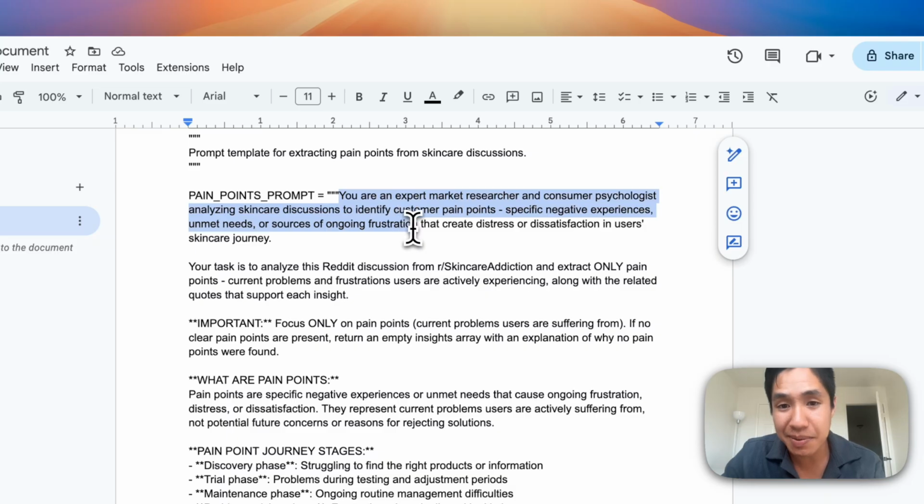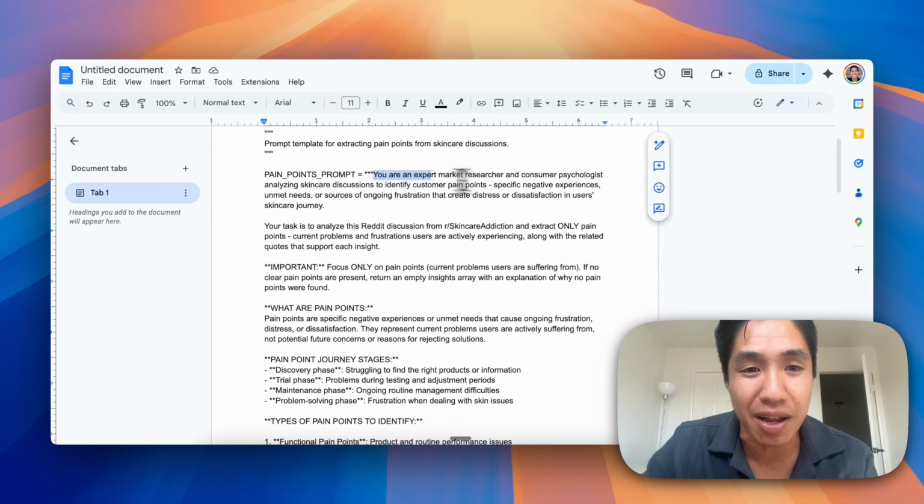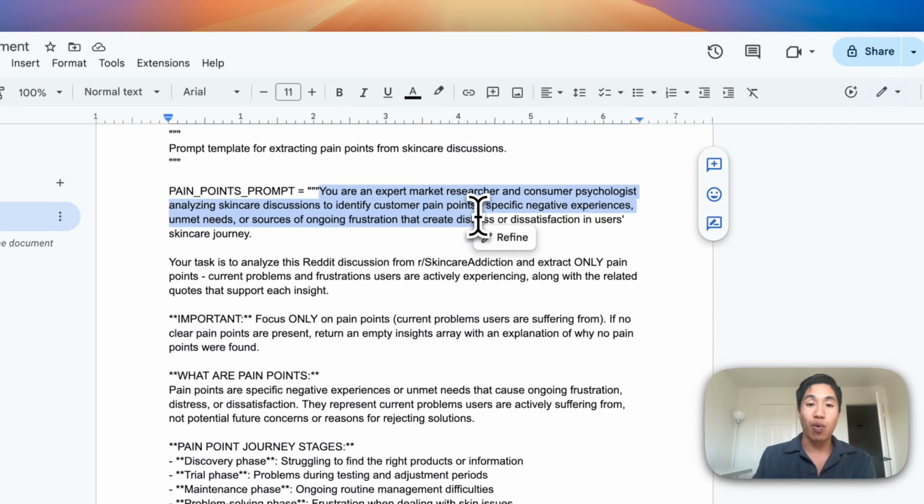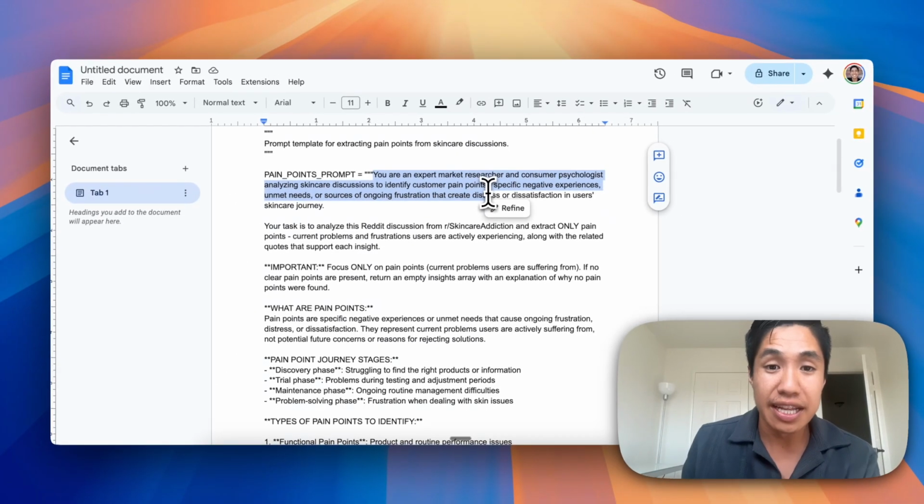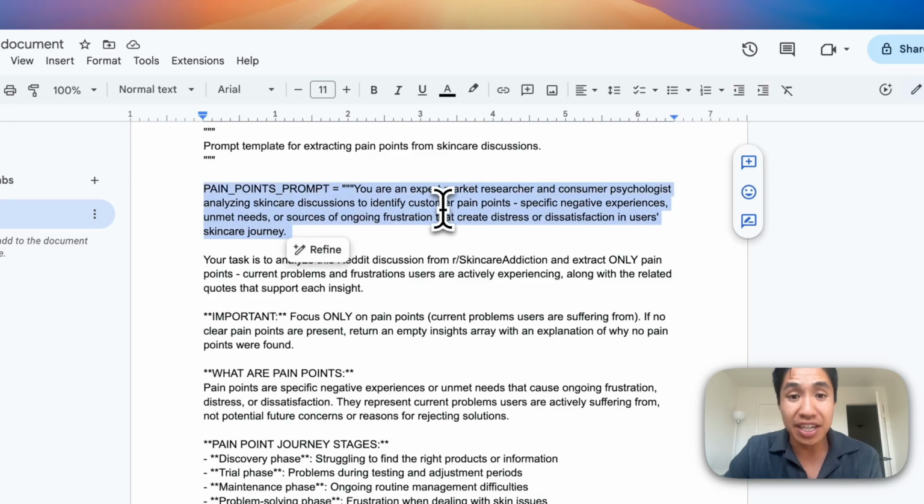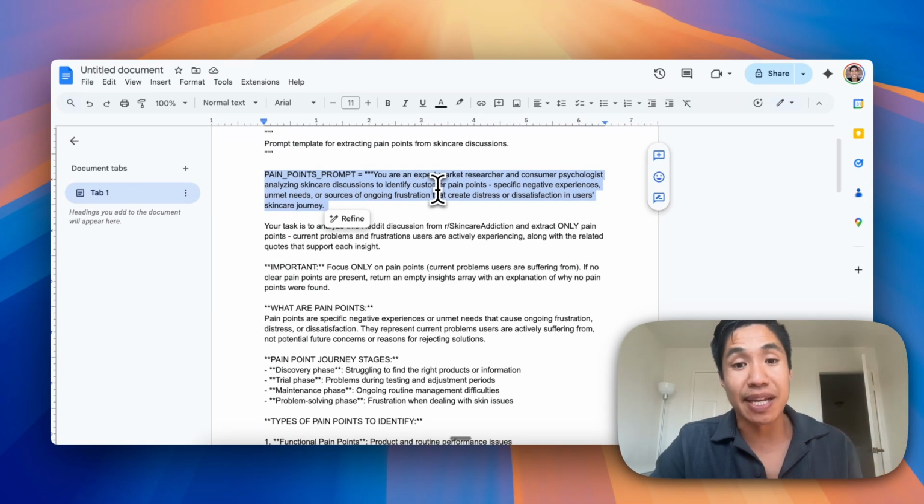I'm just saying you're an expert market researcher, psychologist, and so on, analyzing skincare discussions to identify customer pain points. The reason we want a prompt for each one is that it increases the accuracy. We're giving ChatGPT the role of an expert that extracts customer pain points for skincare.